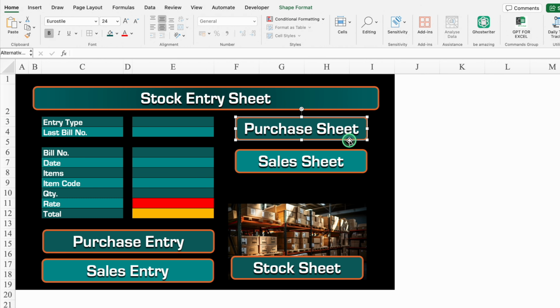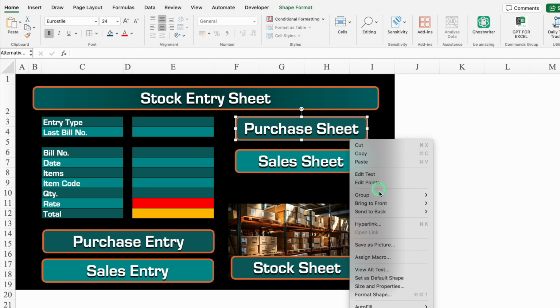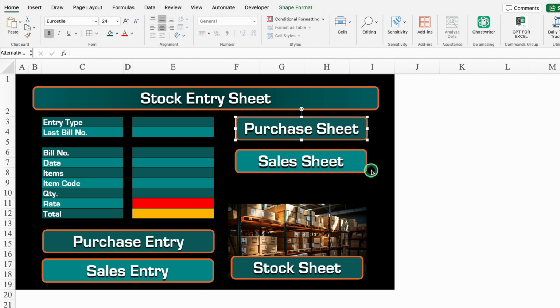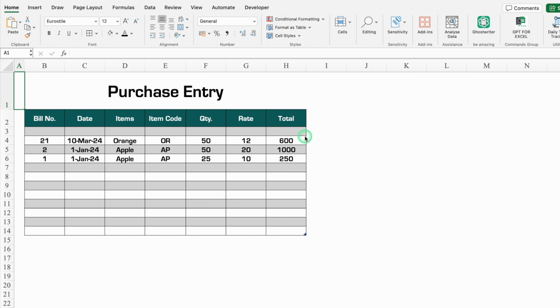We'll click on purchase sheet. We'll right click the mouse. Hyperlink. We get three options: web page or file, this document, email address. We'll click on this document and from here we will select purchase sheet and we'll do OK. So this got connected with purchase sheet. Whenever we will click over here, we will be diverted to purchase sheet.